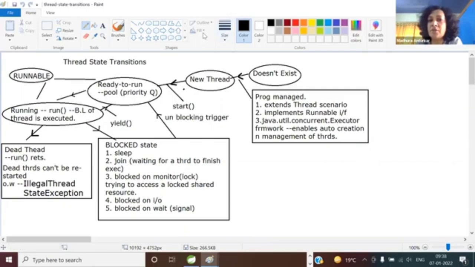So now let me focus on the next state. When you say t.start, which of the following is true now? The Thread class instance was already created, and now it is also representing a parallel flow of control. I hope you already have some idea, but if you have no idea, I'm explaining it from scratch. So this state is called ready to run.